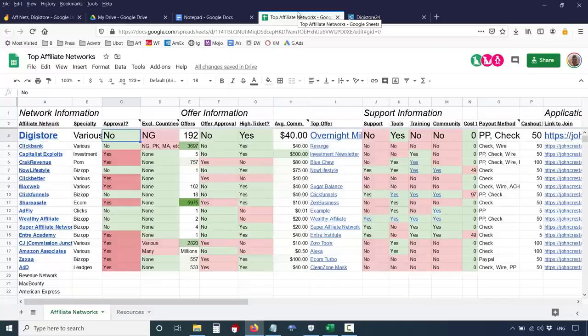Now, DigiStore, I'm going to be referencing the sheet here. DigiStore has various specialties. They have a lot of products, so you can promote health products, or if you're more interested in parenting, you can promote parenting related products. If you're more interested in helping people make money, you can promote make money products or investment products. They have a lot of offers. They have over 192 offers, as you see right here.